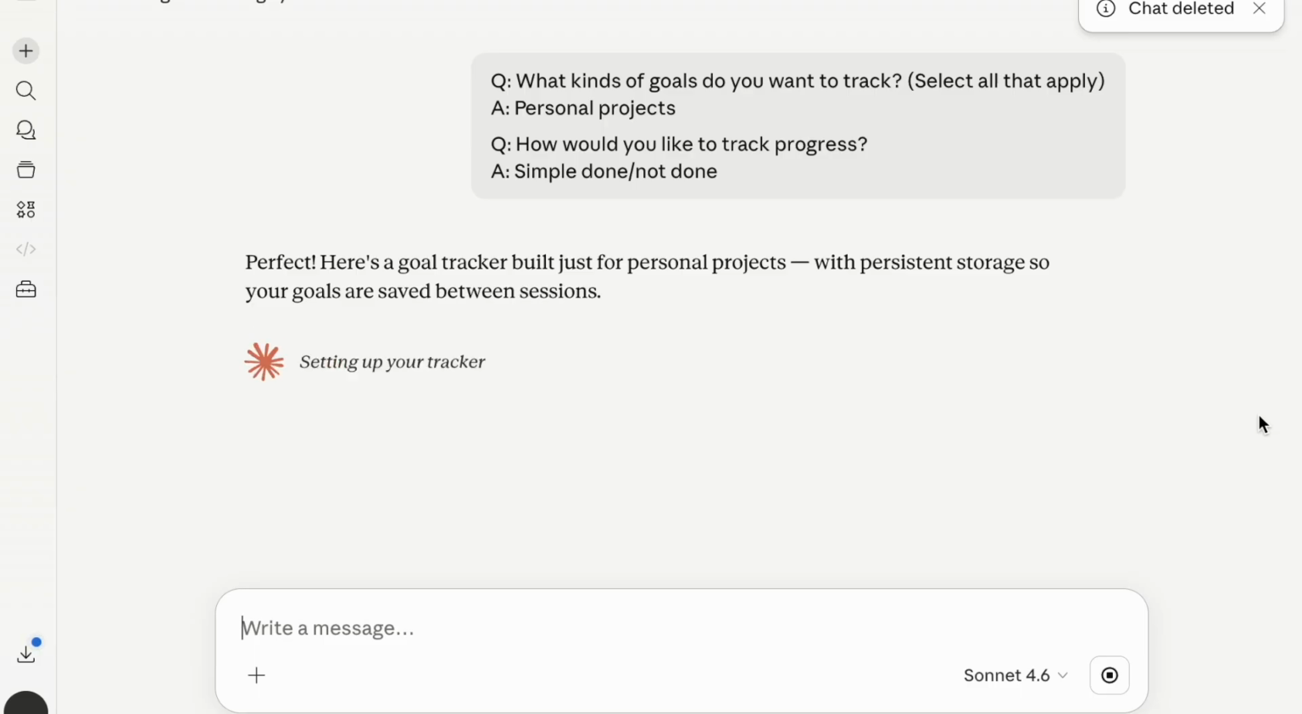As you use it, you can also track ongoing progress and adjust your goals as needed. It might help you reflect on what's working, remind you of unfinished tasks, or suggest improvements based on your patterns. This makes it useful for building long-term habits, staying organized, and keeping personal development on track in a simple and structured way.